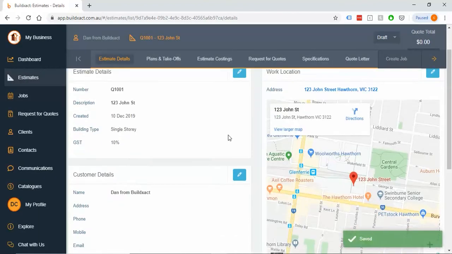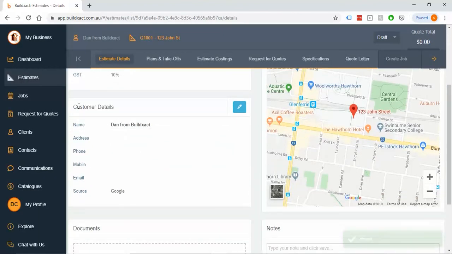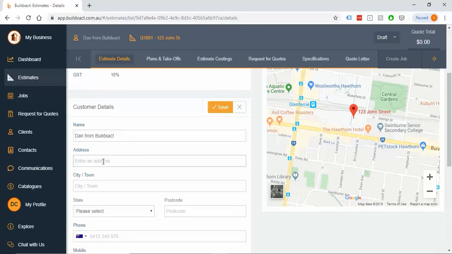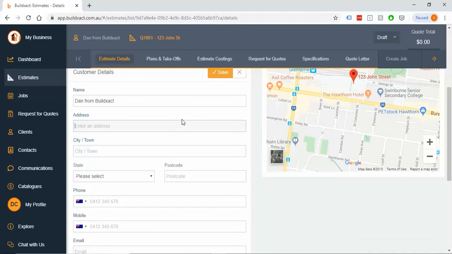A couple of other things on this screen. We're obviously storing all the customer's information. We have a customer address. We get quite a few questions: why do we store the work location and the customer's address? Oftentimes they are the same if it's going to be a renovation job. But if it's a new build, obviously the customer doesn't live on the vacant site. And this is then the invoicing address. So you can store all of that as well.